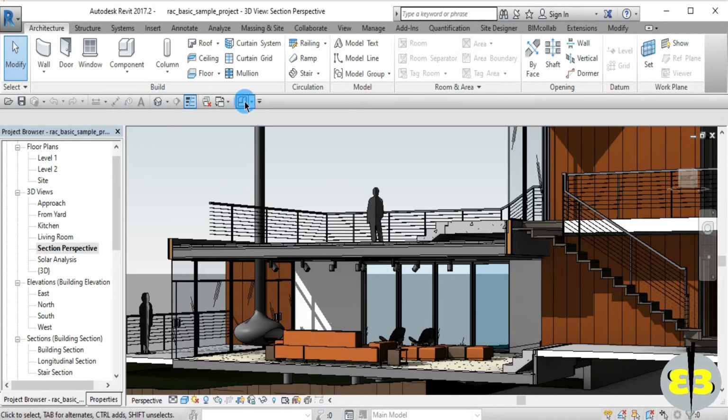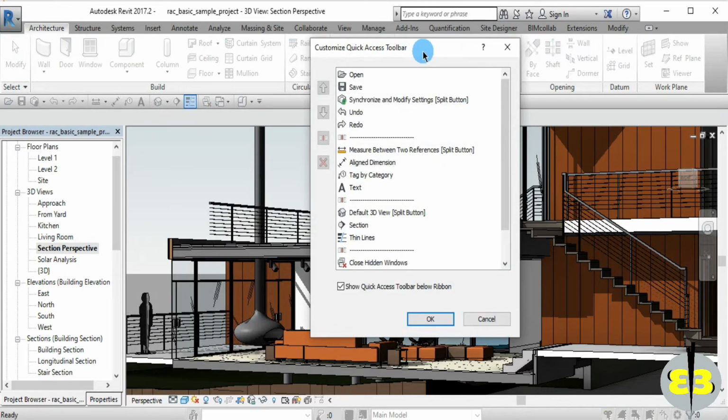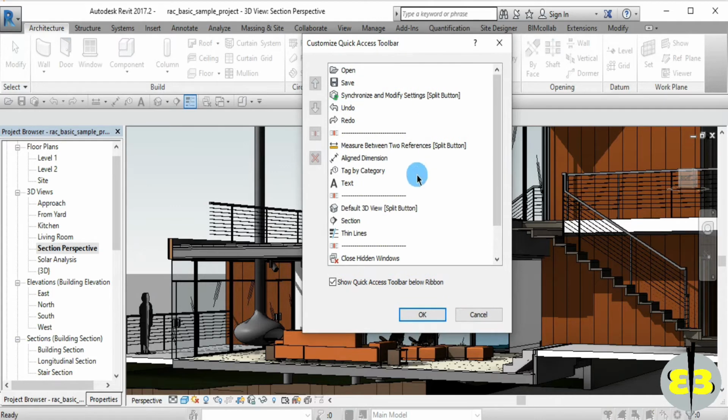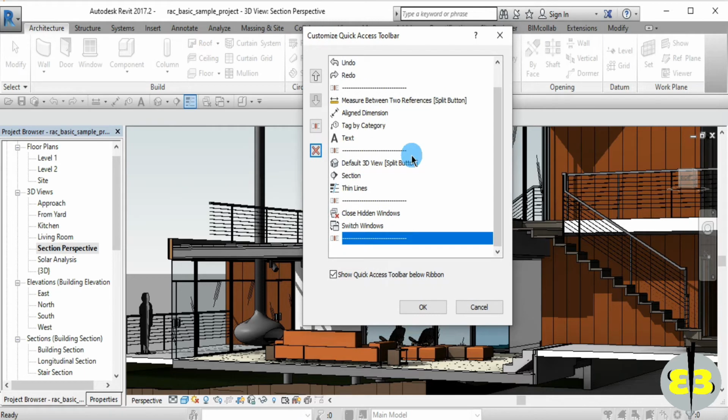So if you want to remove this component command, you can use customize quick access toolbar. Just click on it and a dialog box appears on the screen. Now you can add or remove some of the commands. Click on the commands you want to add or remove. This cross button will remove the command. As you can see, it is not removed yet, but after you click OK, it will automatically be removed from the quick access toolbar.